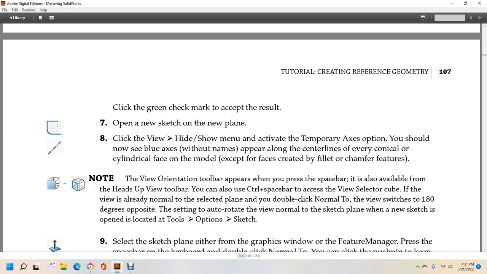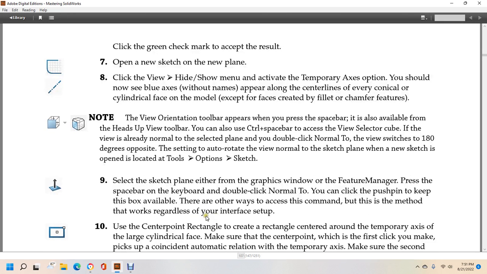Select your cube. If your view is already normal selected plane with a double click with the normal 2 with the view sketch with the 180 degrees above opposite with the setting of the auto rotate with the view normal. The sketch plane with the sketch is open and located with the tools option sketch.